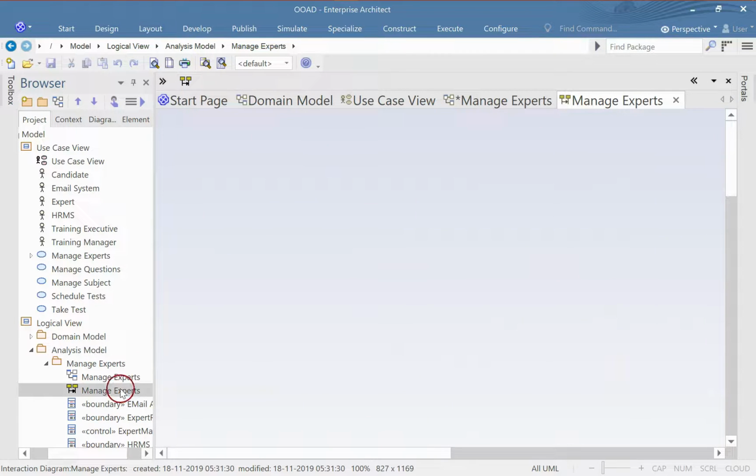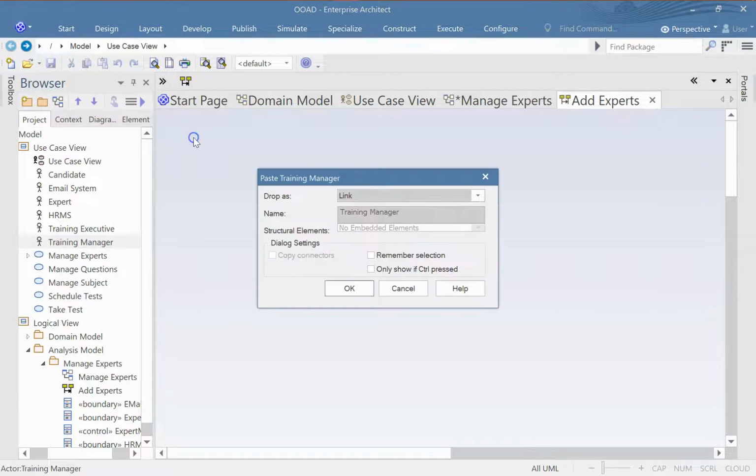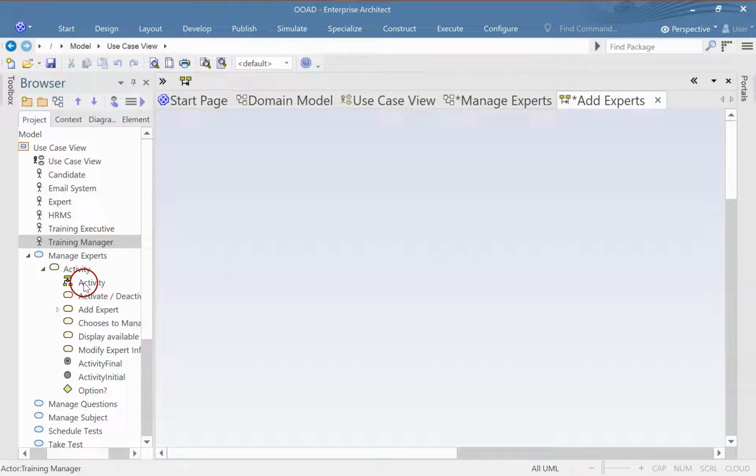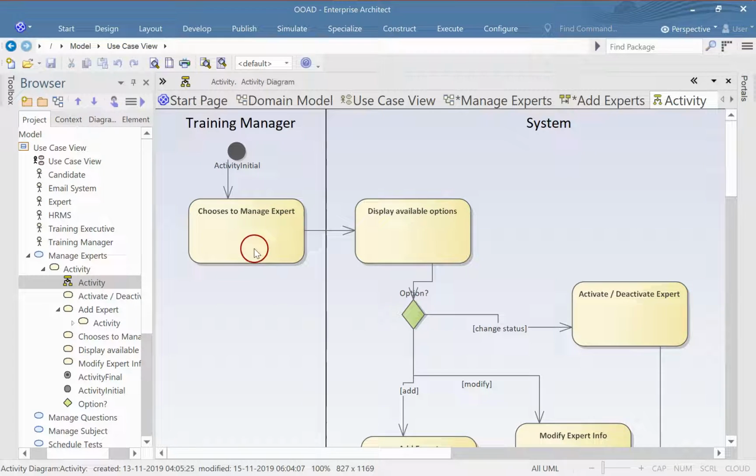And let's name this sequence diagram as add experts. So the whole thing starts off with the training manager. While trying to understand the interaction between the various objects of this use case, let's keep our activity diagram in mind. So chooses to manage expert, the training manager, and he is going to interact with the system in this respect, and the system will display the available option in response.